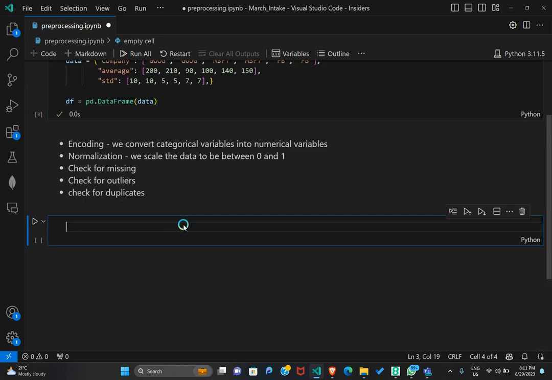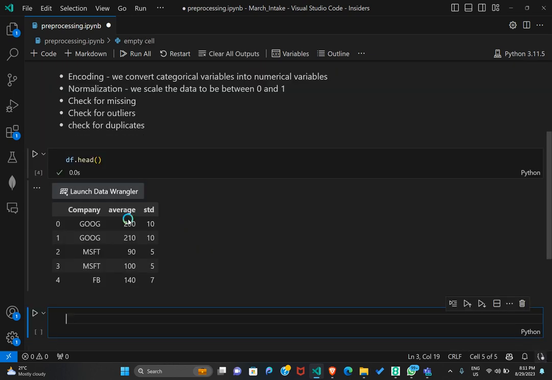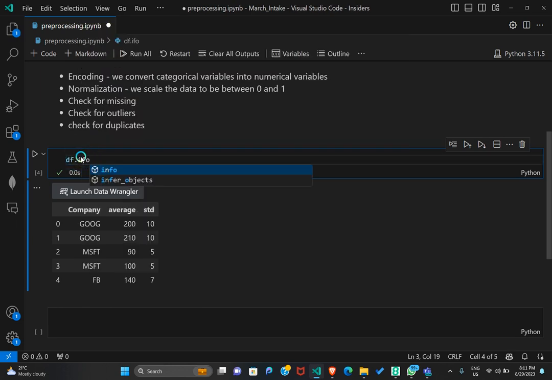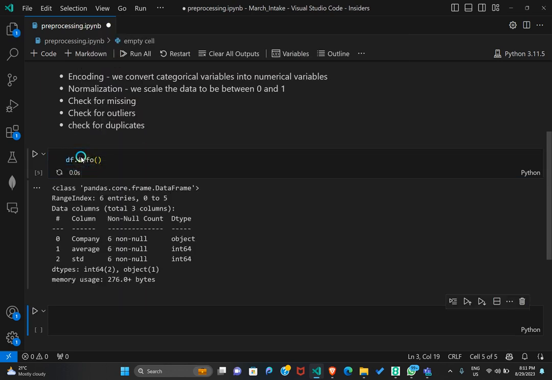The first thing I'm going to do is check my data frame. So this is my data frame. Column number 1 is the company column, column number 2 is the average column, and column number 3 is the STD column. The first thing we can do here is encode these categorical columns. So we know we have our data there. If I type in something like df.info, what am I going to get?